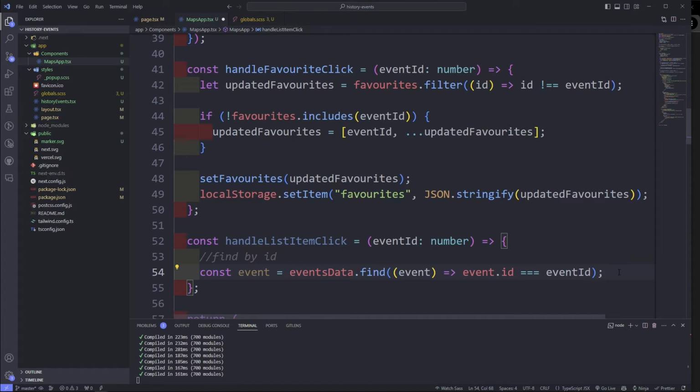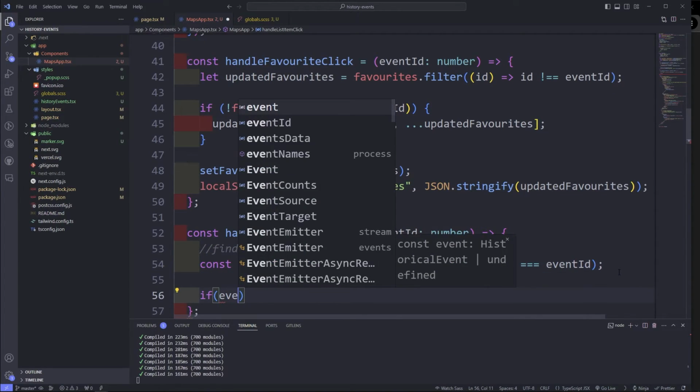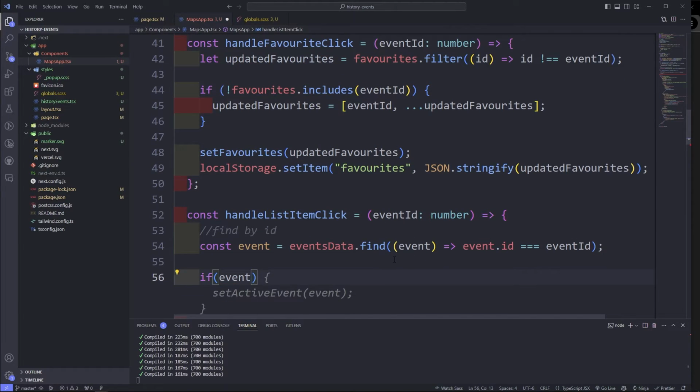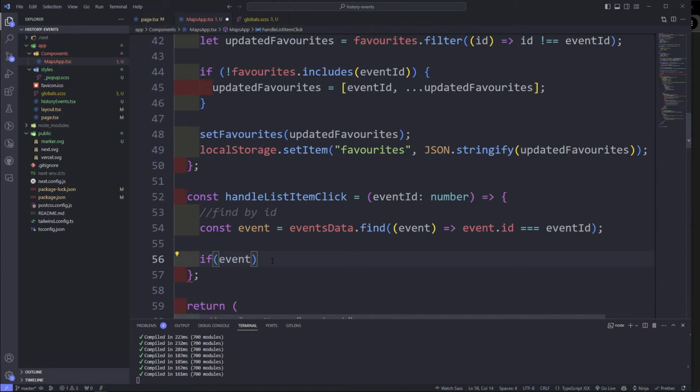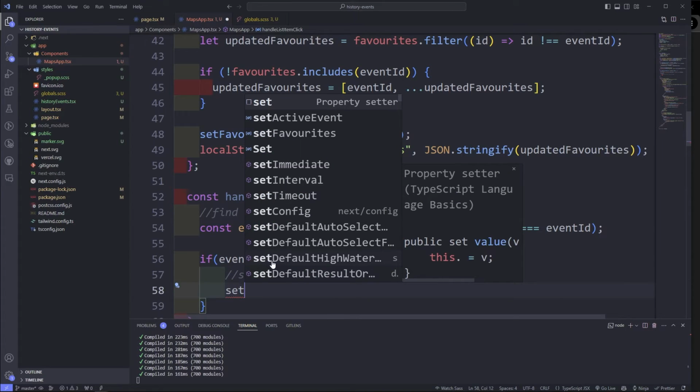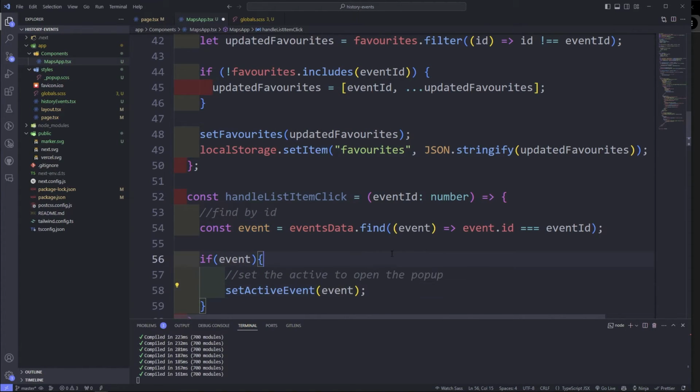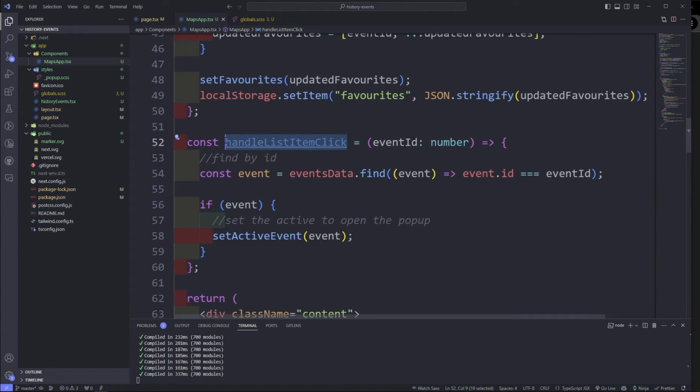Okay, and then we're going to say if event, and then we're going to set the active event to open the pop-up. Open the pop-up, and then we're just updating the state. Set active event to the current event we click on. All right. Copy this function here. So we are just going to put in a click on the list item, which is the event.